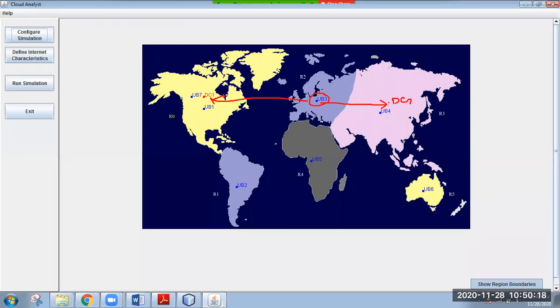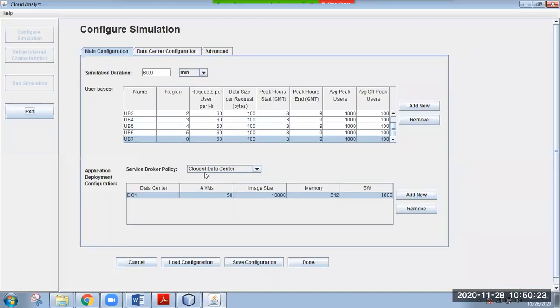Okay. So these are the two service broker policies available under configure simulation, right? Similarly, any other policies you have in your mind, you can build in here. This is nothing but writing Java code, nothing else. You have to create a Java file and write the code. The rest is completely the same. You need not worry about the rest of the configuration.